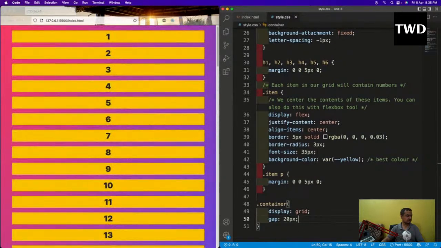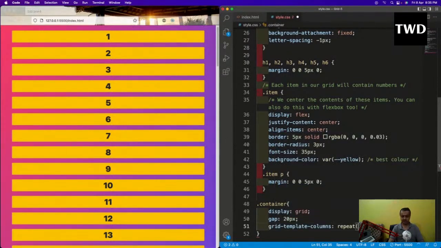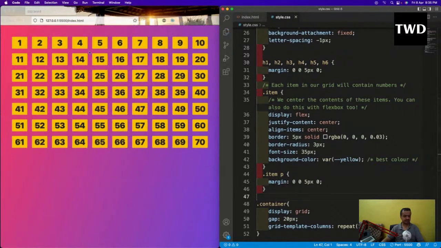Now what we are going to do is make some repeated columns. I am going to use grid-template-columns and repeat. We have seen all these things: repeat 10 and 1fr. I'm going to do 1fr, save it. It will show like this.